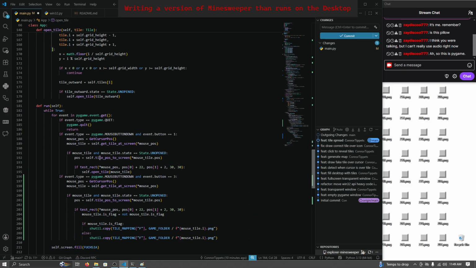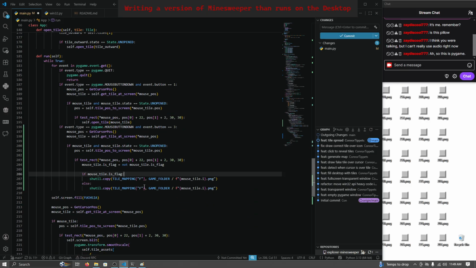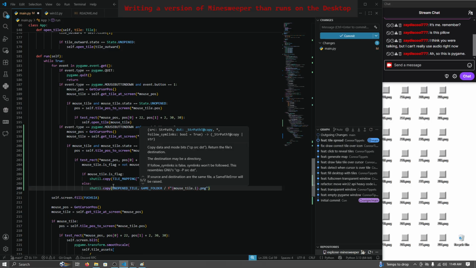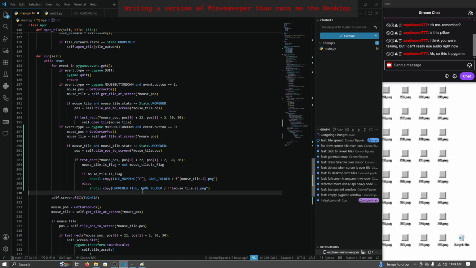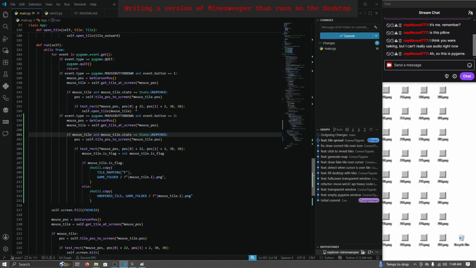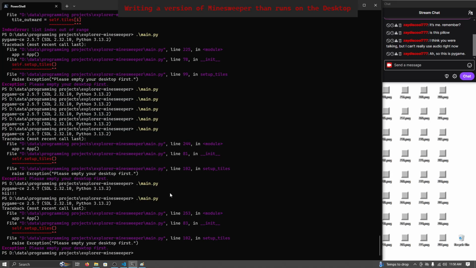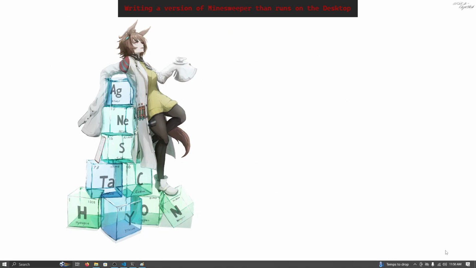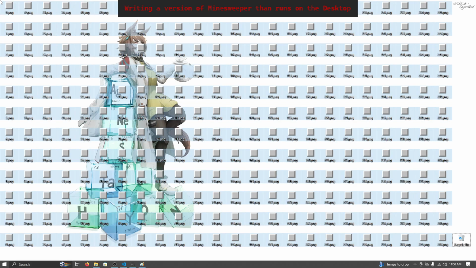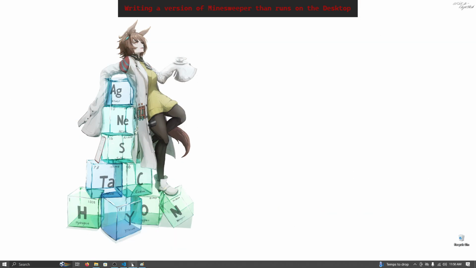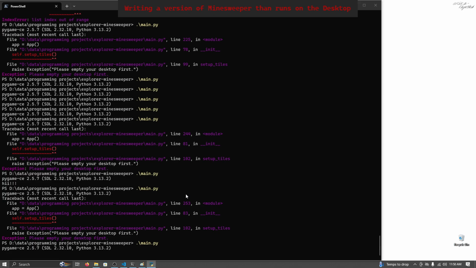Cool. Where was I? I was here. This is unopened tile to there. And then open tile will be responsible for actually setting the proper value when you go to do it. Okay. Finally, this should be the actual first game of desktop Minesweeper.